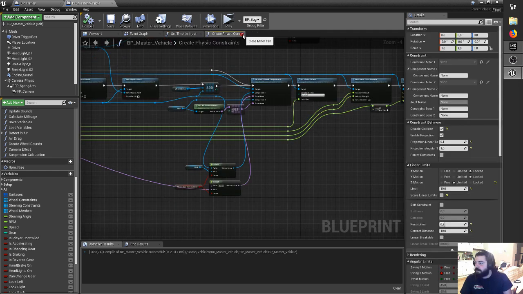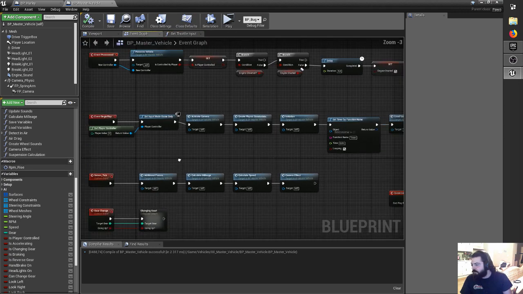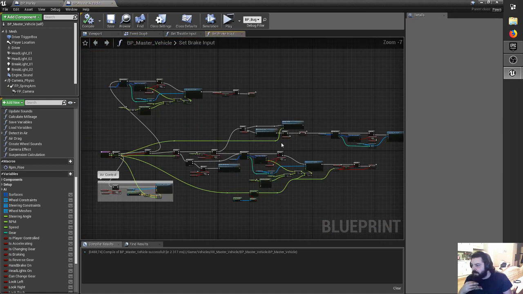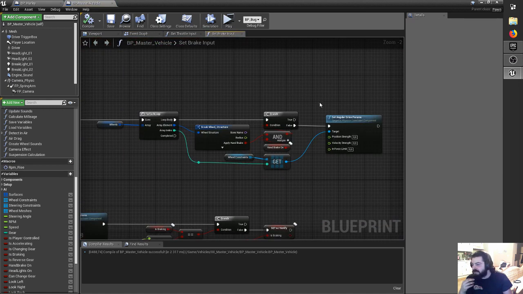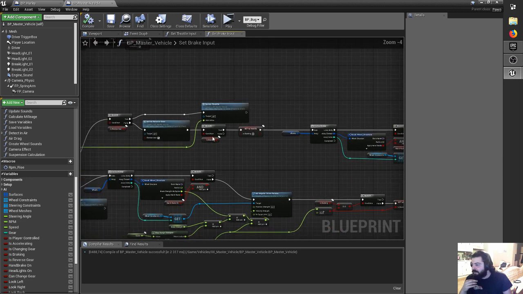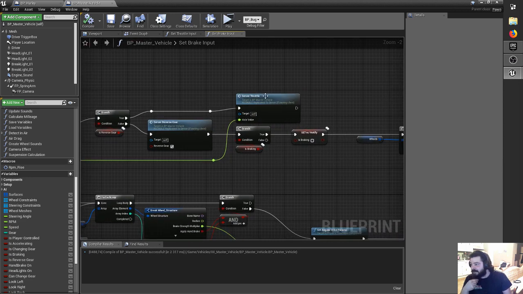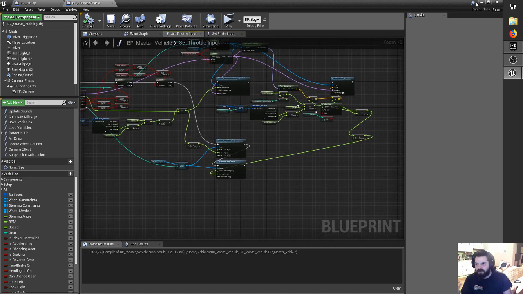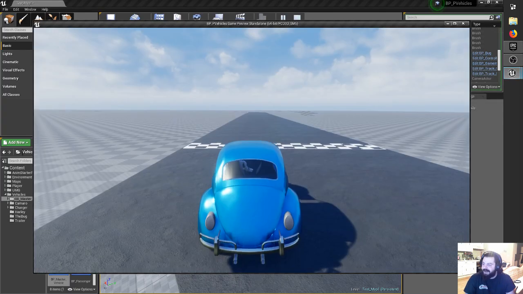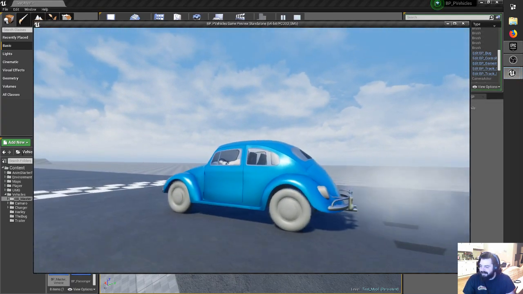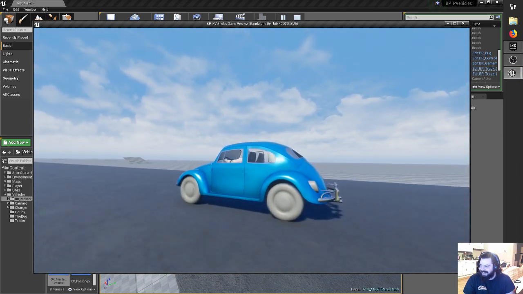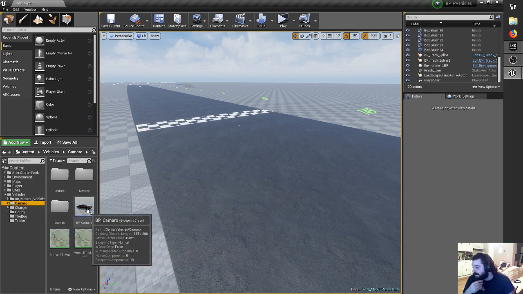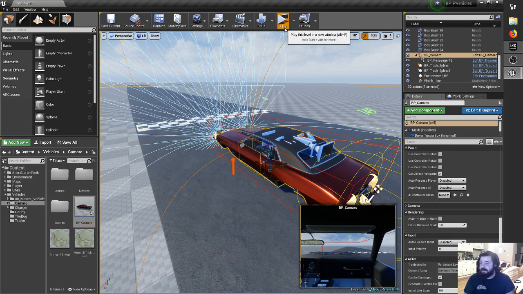Now if I go into the braking input, set brake input, you can see set angular drive param. So yeah, I use that for the braking, might as well use it for the accelerating since it works so well. I kind of like that it wants to wheelie a lot. Let's actually try the Camaro with this. Let's see what happens.